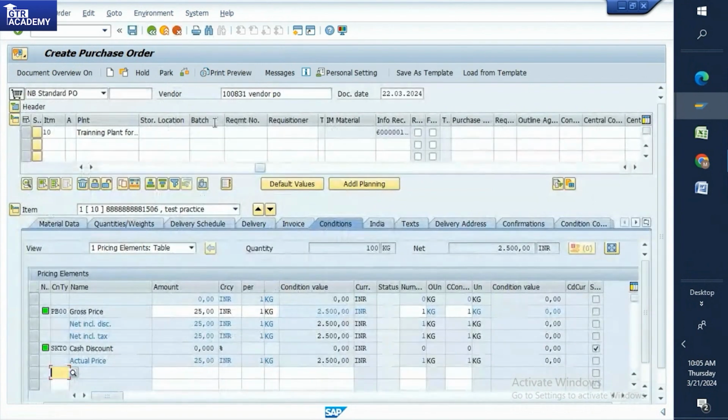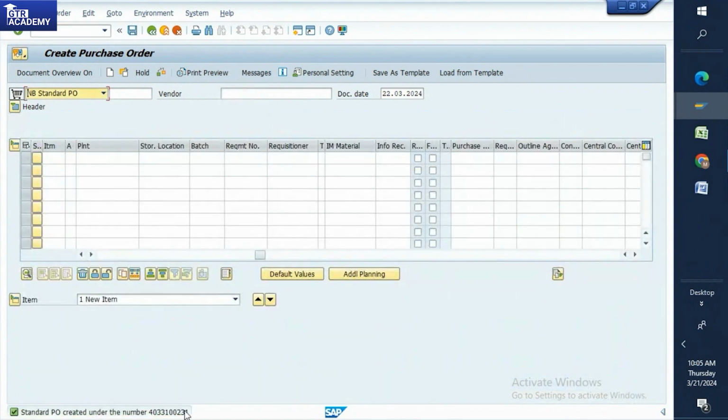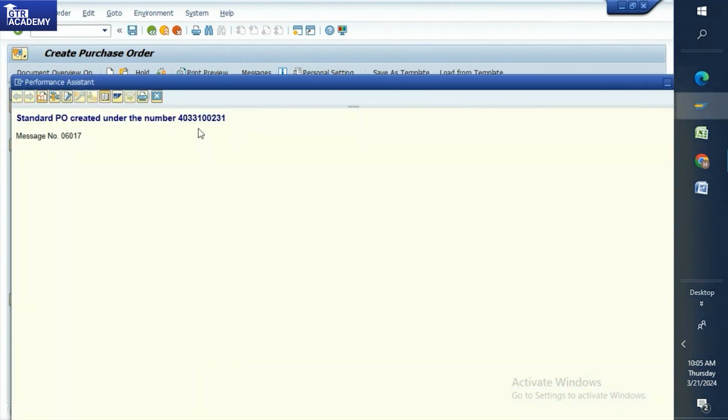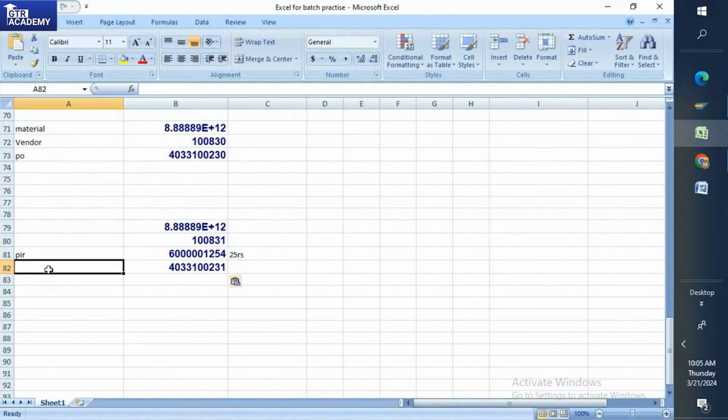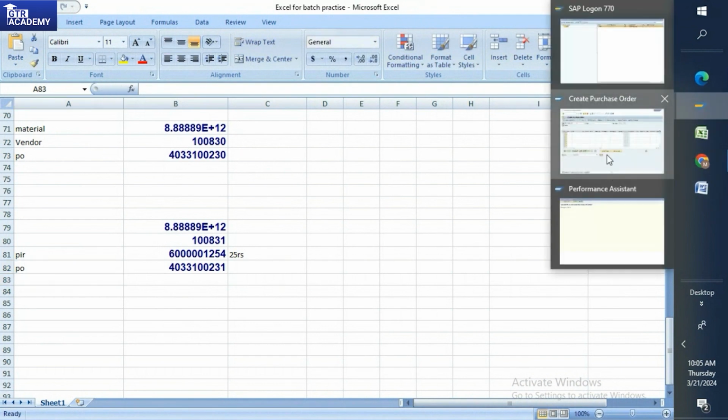Go back. Just check. Are you getting any error? No messages issued during check. Then you can save the PO. See, this is the PO number. This is how you have to do the PO.